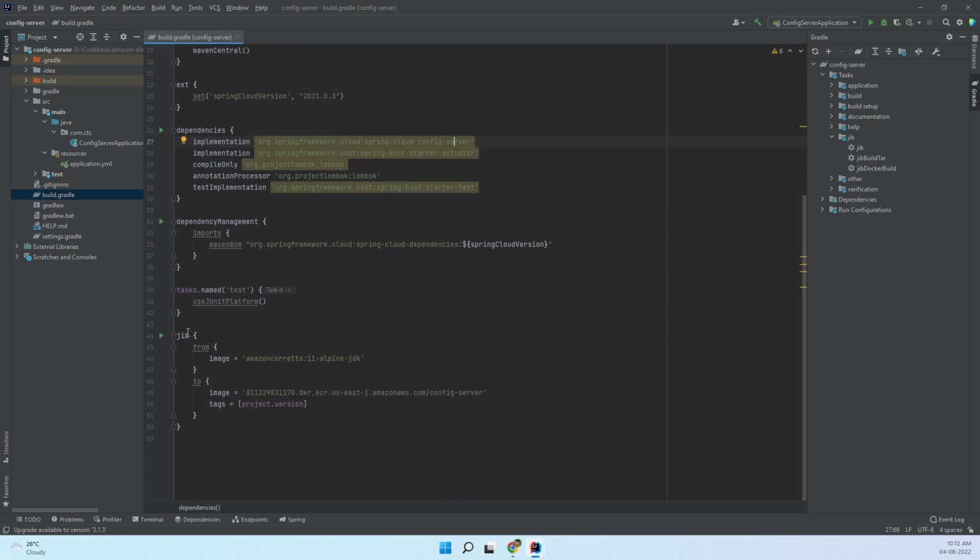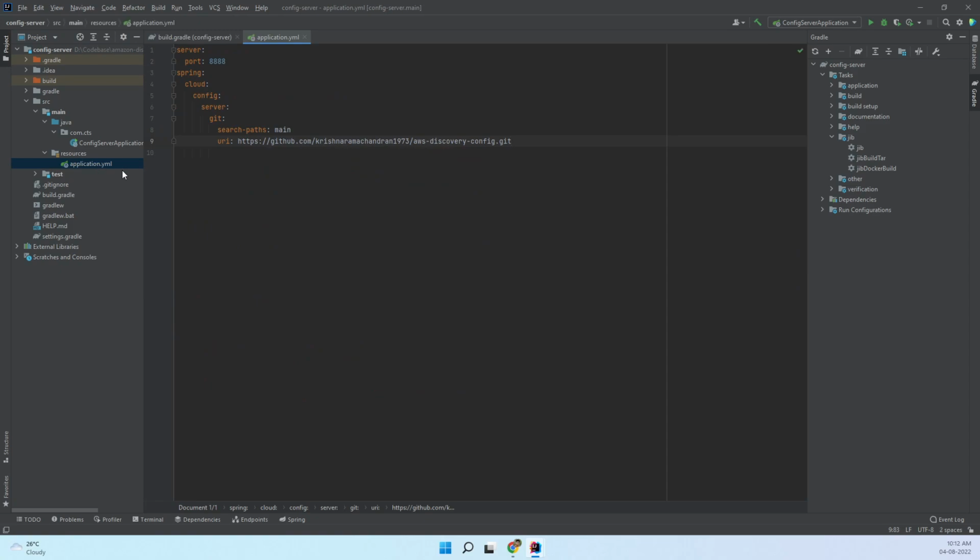And the last thing is the Jib configuration itself, which uses the base image Amazon Corretto 11. Then it will create an image with this particular name and the tag will be the project.version, which is 1.0. I have already built the image and uploaded it to the ECR. So this configuration application is very simple. It points to the Git repository where I have the properties of the other microservices that I have created.